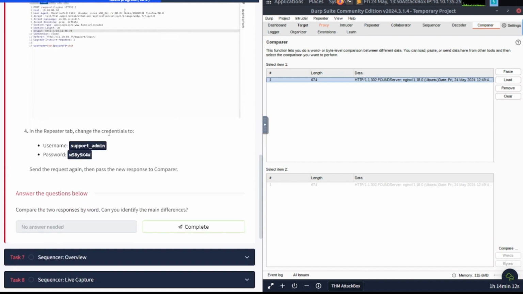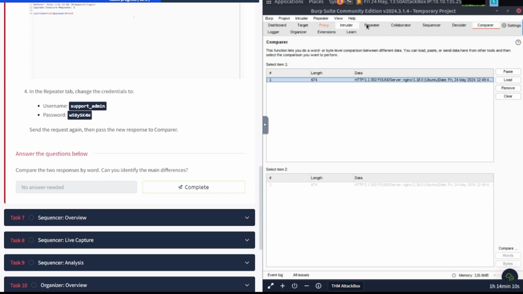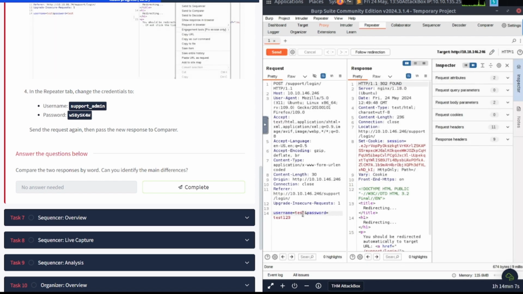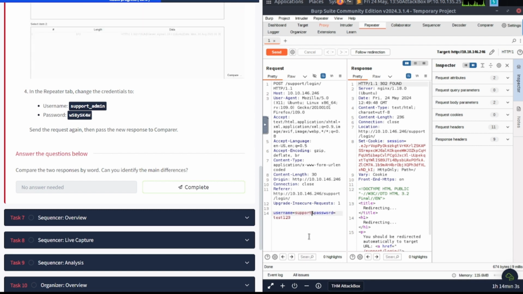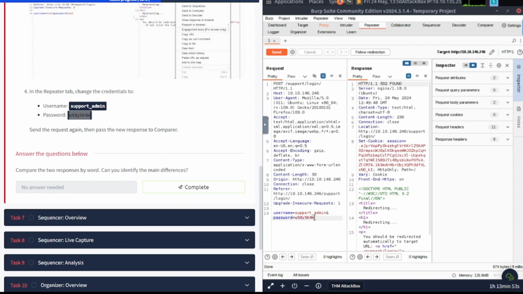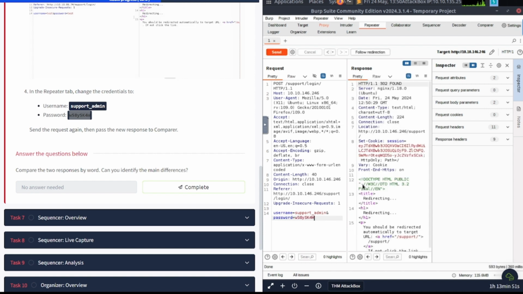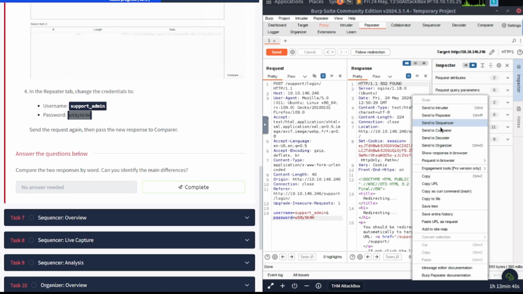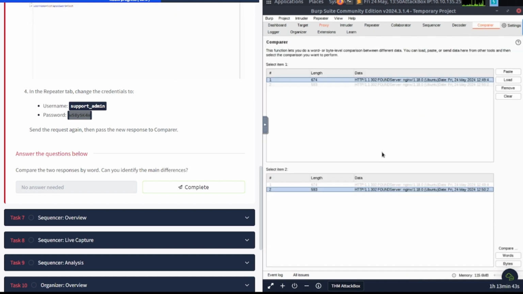In the Repeater tab, change the credentials to the following. So go back over here and let's go ahead and change these to support_admin, and then the password is going to be that password there. So I'm going to copy and paste this like so. Send it again, and then send the new response to compare. All right. Compare the two responses by word. Can you identify the main differences?